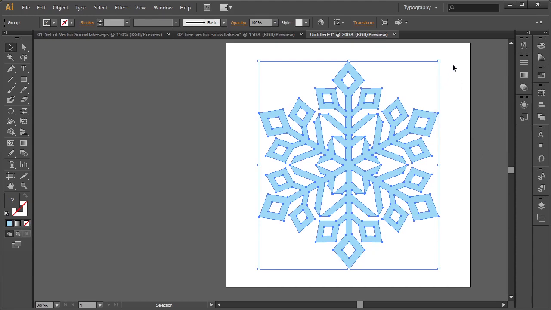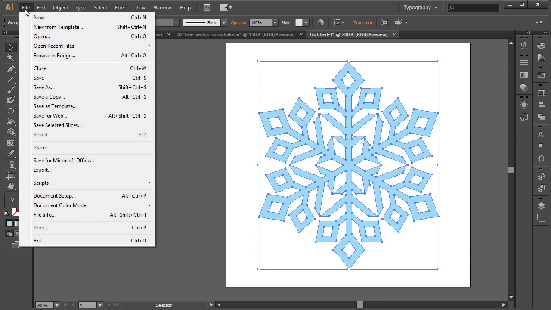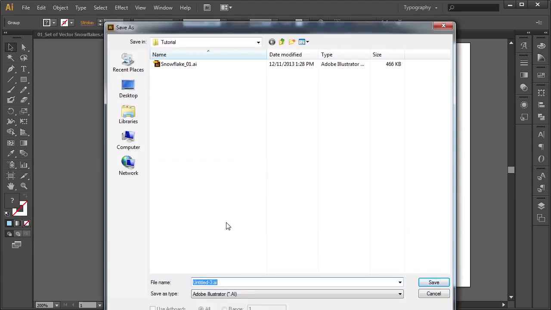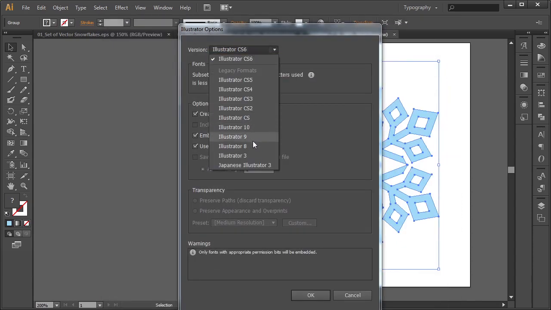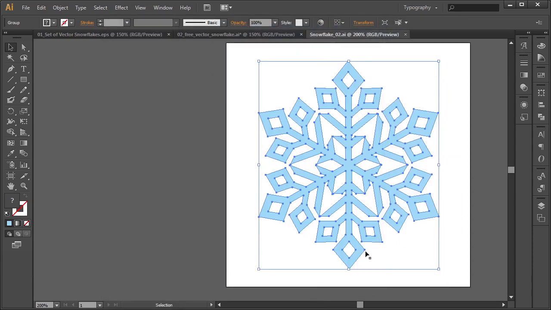So you have to be careful, and you need to look out for problems like this, because these files are not created with the idea to be extruded as a 3D shape in Cinema 4D. That's why you have to take care of these problems. Let's save this as snowflake 2 and click save. Choose the right version of Illustrator file, and we are ready.